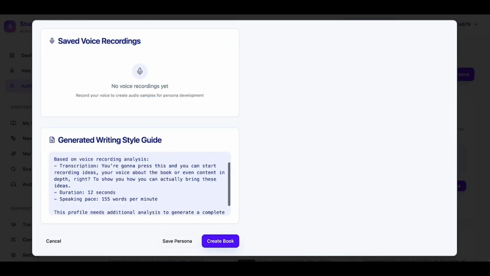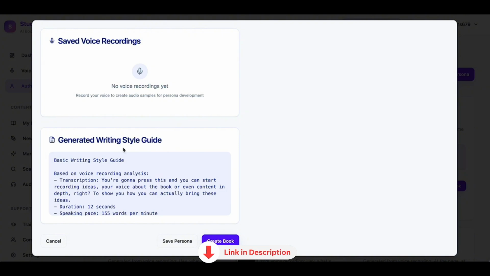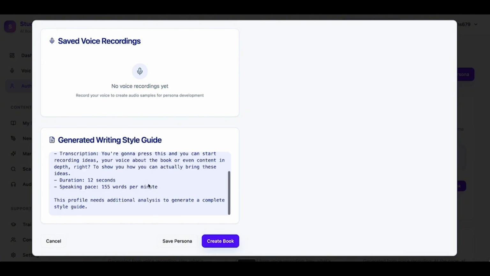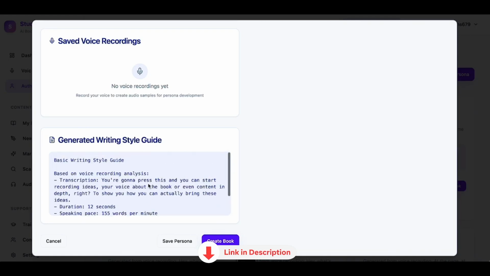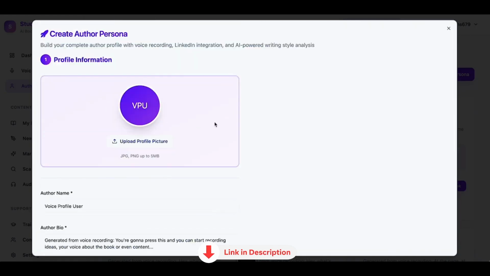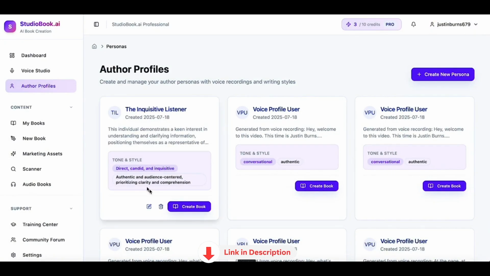Basically, it's going to create what we call a writing style guide. So it's going to analyze, and then you can actually take this and turn it into a book. There's nothing on the market like this that exists. So you're going to have an author profile.